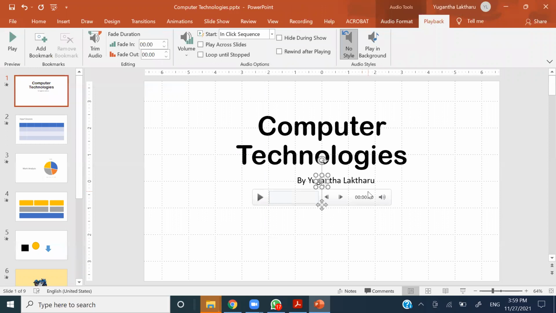Right, so once I insert this, I have a new tab called audio format. Right, so in audio format, if I want, I can trim the sounds and all these things. I can do the changes to that. Right, and I can hide this during the show. Right, and if I give play in background, it's going to play in background. And if I tick play across slides, it will go along with the presentation.